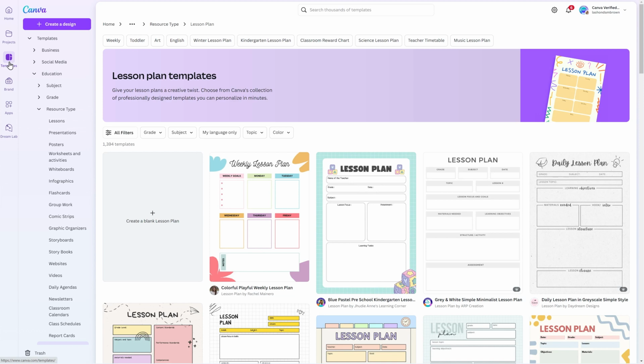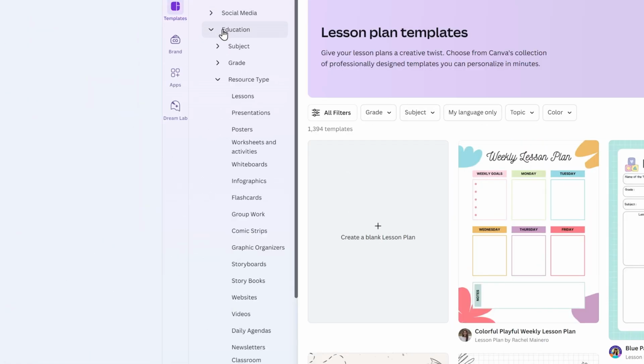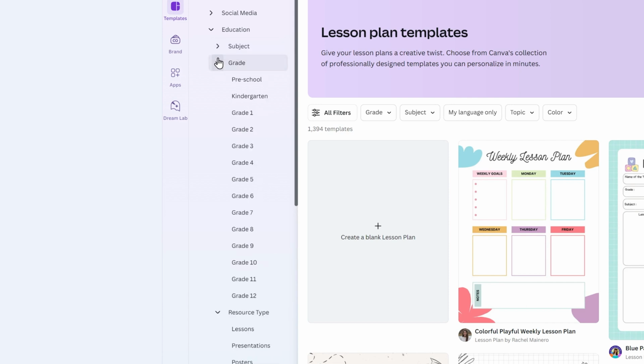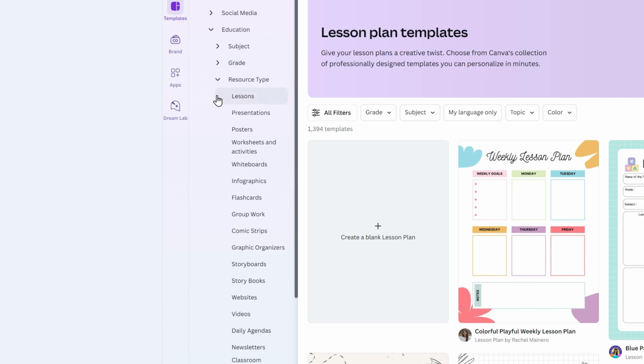Now, what's wonderful is if you look on the left-hand side, there are so many different categories that make things easier to find. You can search by subject. You'll see things like English, math, science, visual art, design, and social studies. You can search by grade, anywhere from preschool down to grade 12. You can also look at the resource type, whether it is a poster, a worksheet, flashcards. The possibilities are truly endless.